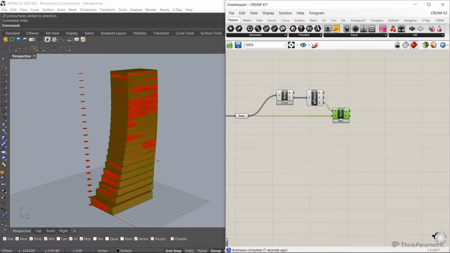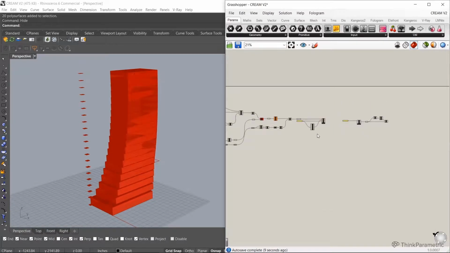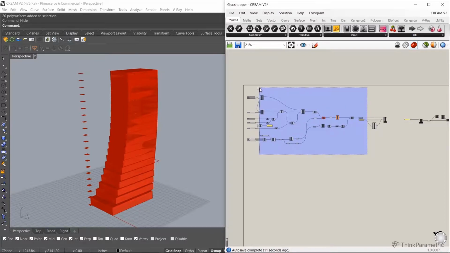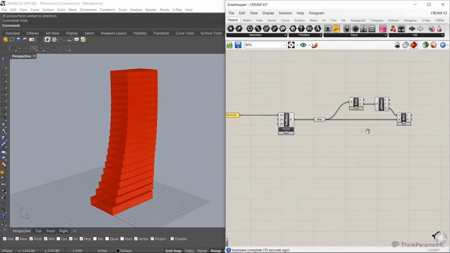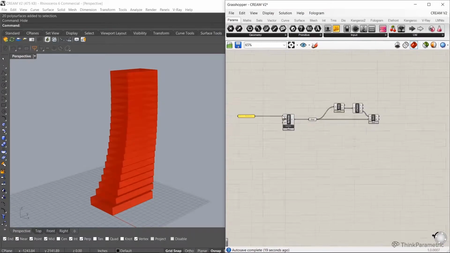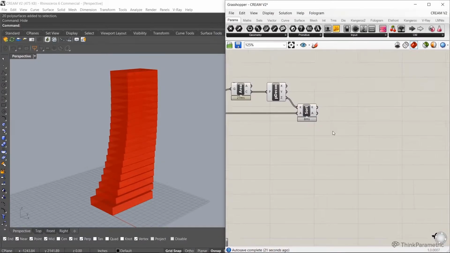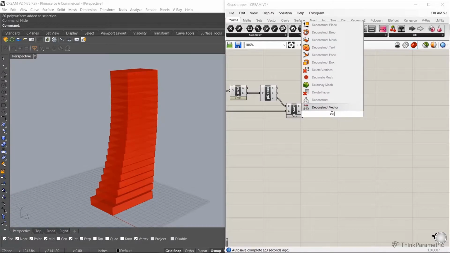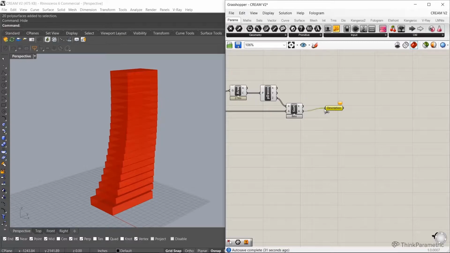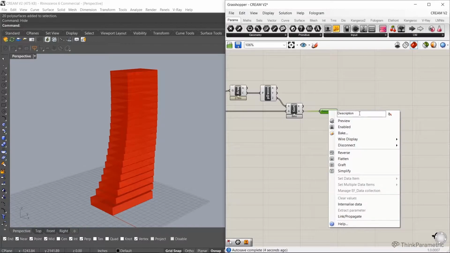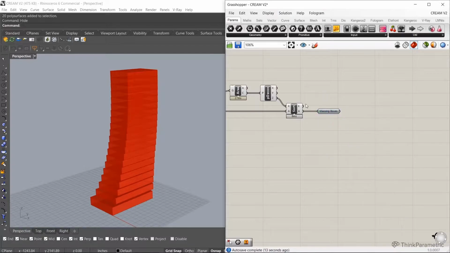Now my boxes should be numbered in the list that comes out of it, 1, 2, 3, 4, 5, 6, 7, 9, 10. Let me backtrack and turn all this stuff off so we can see what we're dealing with. So here we go, we've got our boxes. I'm going to continue to use the Elephant description component, again to help annotate what I'm doing and help you follow along clearly. So these are my massing boxes.